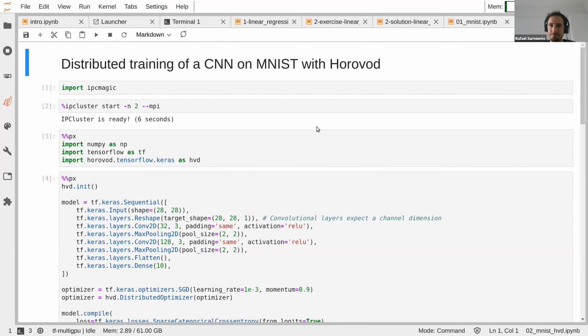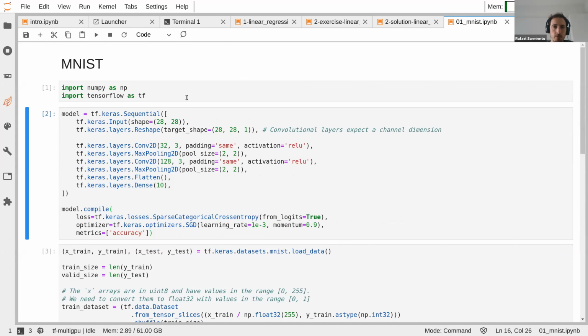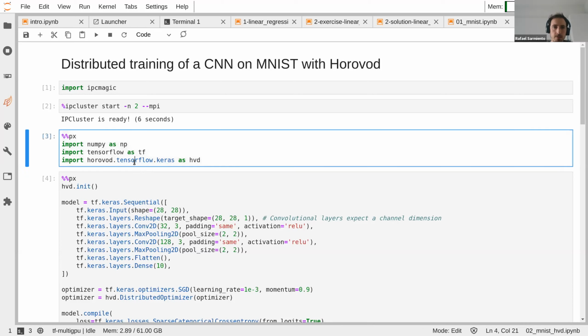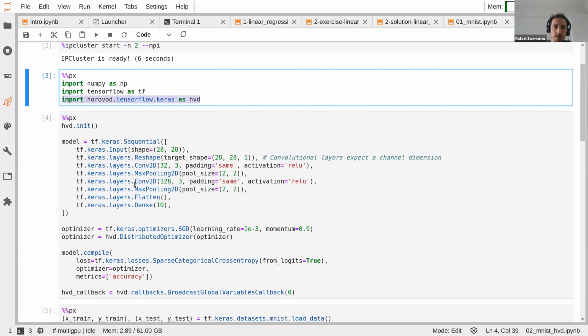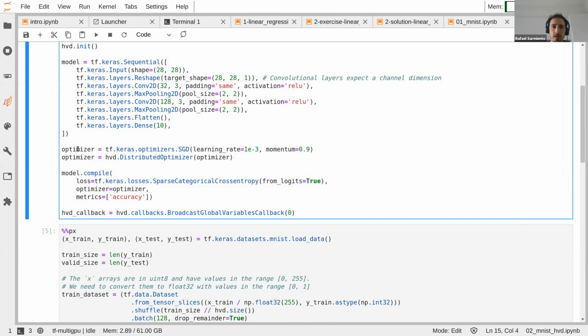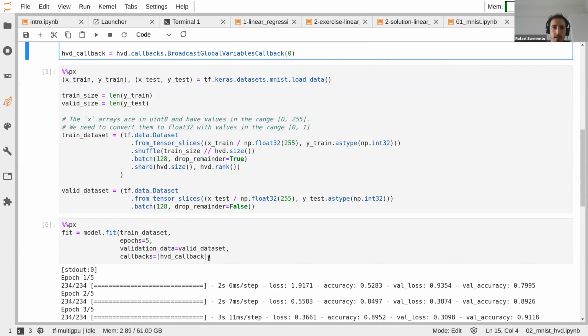Okay, we are back. Here we start the cluster. Again, the same thing as before: import Horovod. Here we take the optimizer and create this optimizer object and wrap it with the Horovod one. Create the callback and pass it in the training.